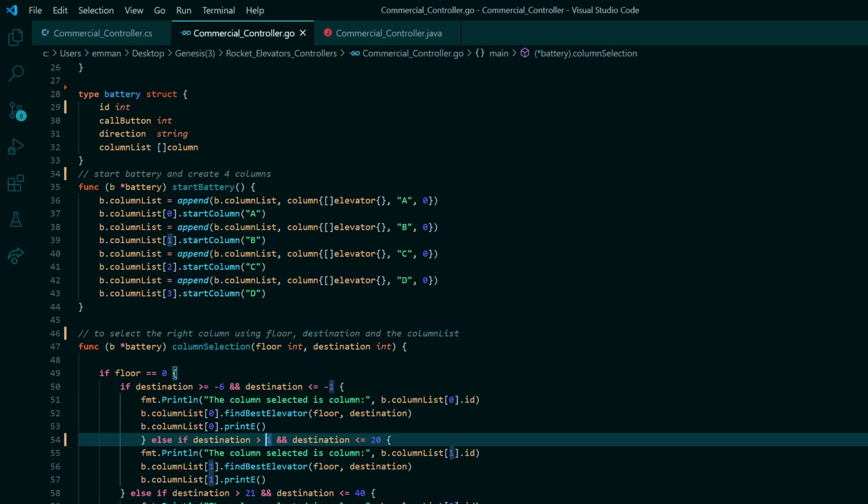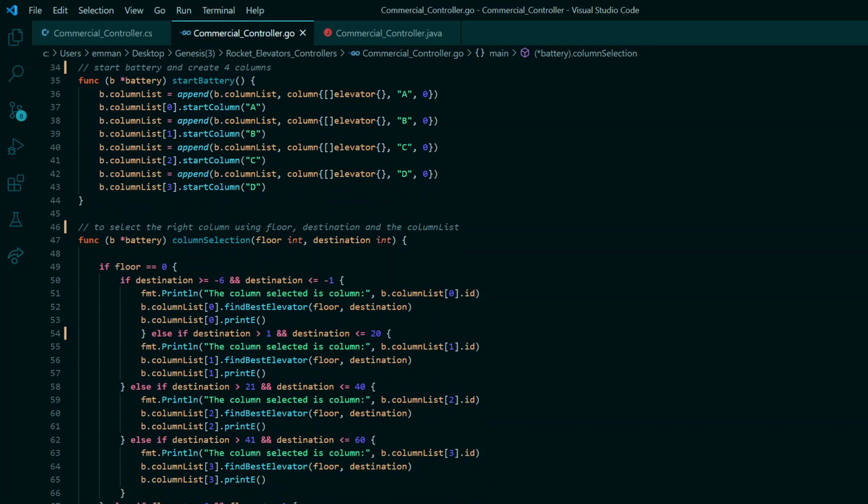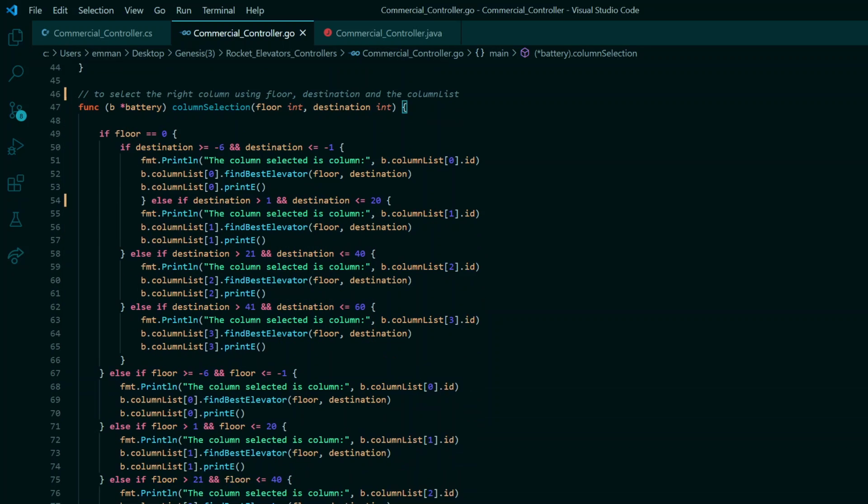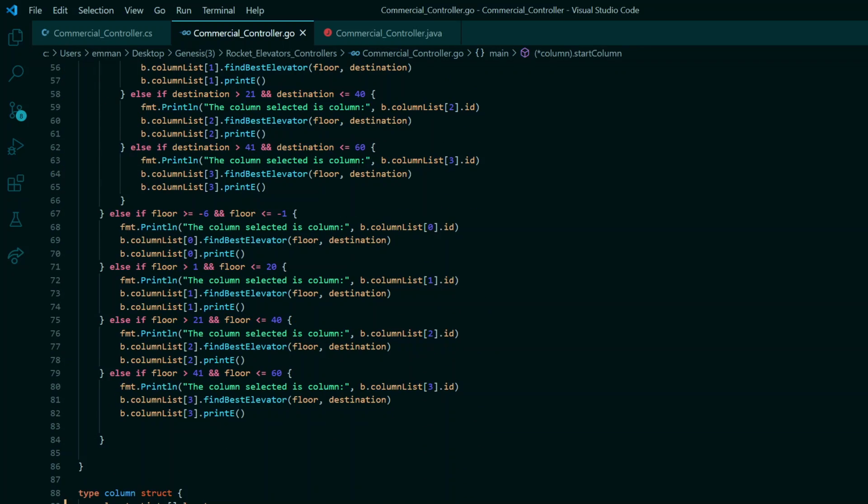The next one is a column selection function, and what it does is that it uses the floor and the destination to select the proper column. So let's say someone is on the ground floor at floor 0, and they select a floor that is between -6 and -1, which is in the basement, obviously. And so it will tell them the right column to go to, which was selected from the previous function, start column, and then it will call find best elevator, and will also call print E, which is what is displayed in the console for your viewing pleasure.